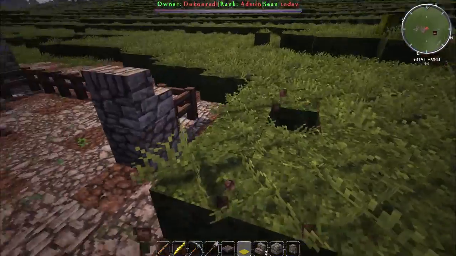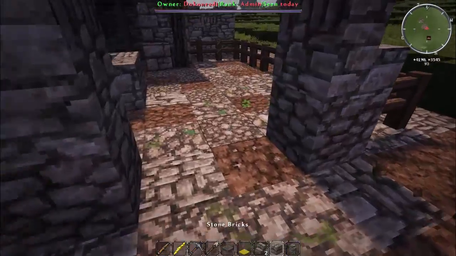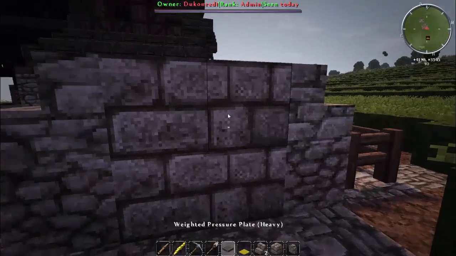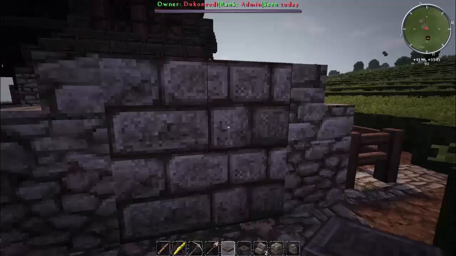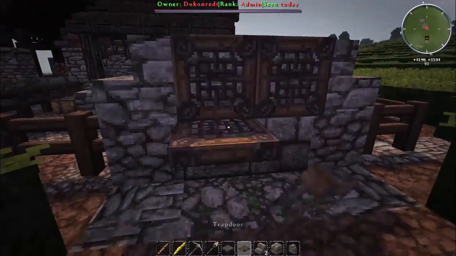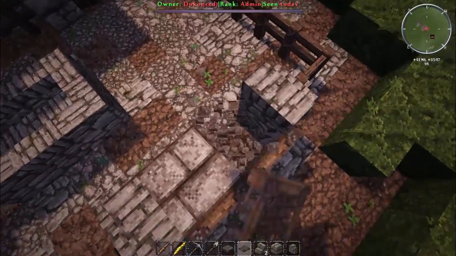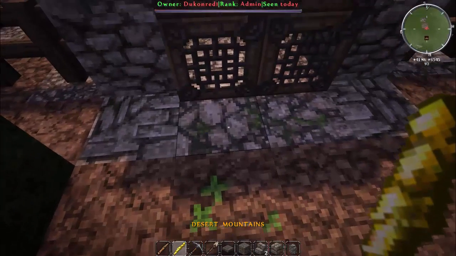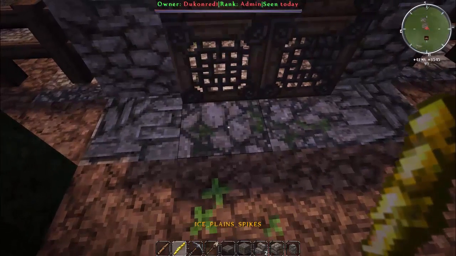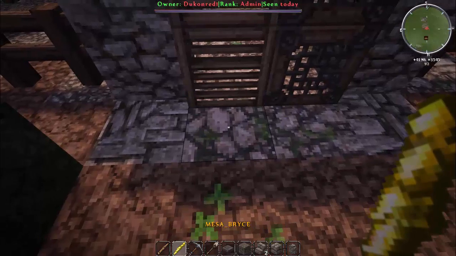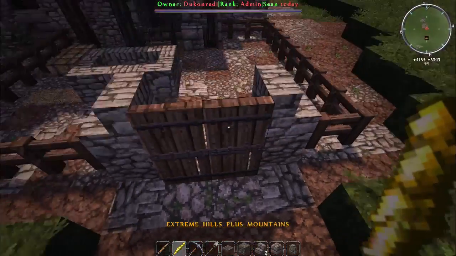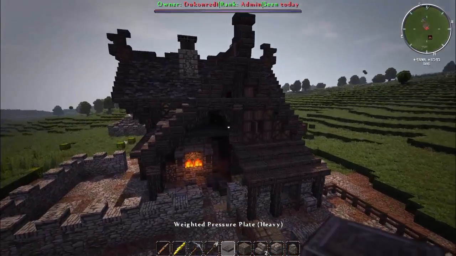Now for the gate, it doesn't really matter. I don't really do the landscaping of this because I built this on a plot on the creative server. Well, this is the creative server still. This is in the architect world, but it was built on a plot. That's why it's built so flat. I don't usually build stuff flat, but you guys get the idea. And so that is how you do that.